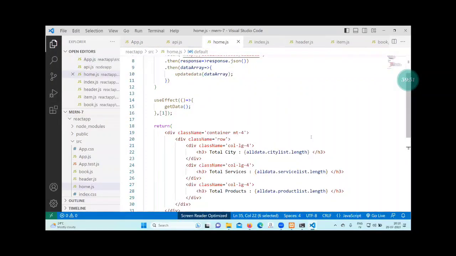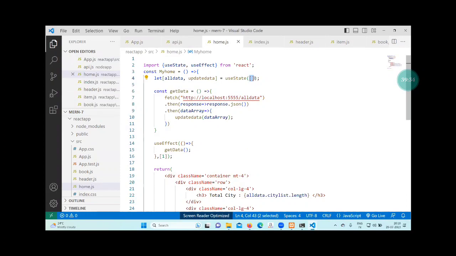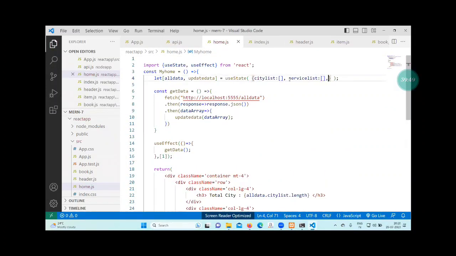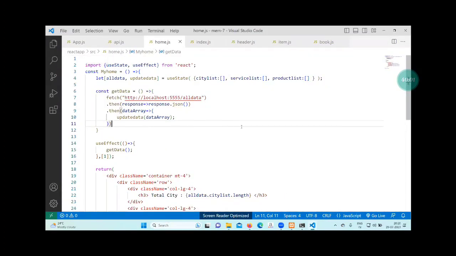We have the solution in the home file. This array you have created, no array. Here you create an object with the 3 properties: city list as an empty array, service list also as an empty array, and then product list also as an empty array. Then it will display the total. Okay, we'll do the listing tomorrow.